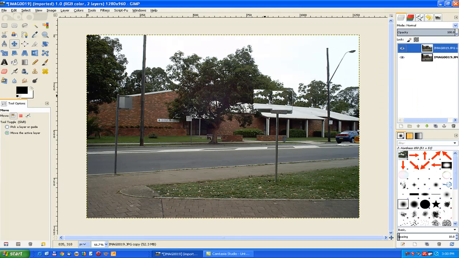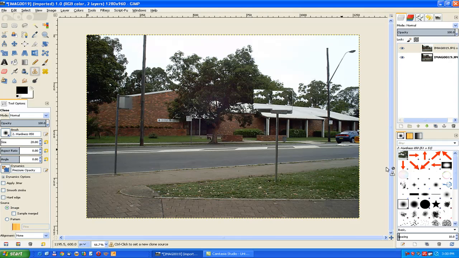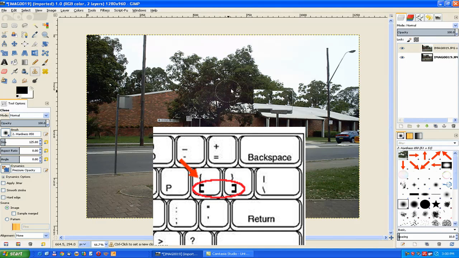Now the tree doesn't suit, so we can go to our clone tool now, and of course it's a fuzzy one, it'll give it a fuzzy edge, and we need to increase the size of the clone tool, and of course you can do it with this here, or the bracket keys on the keyboard.